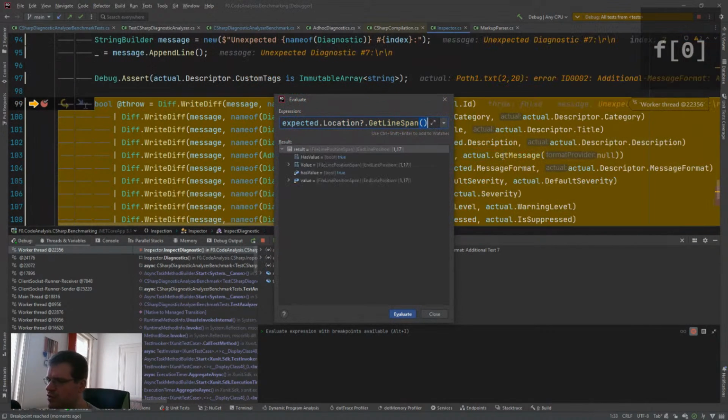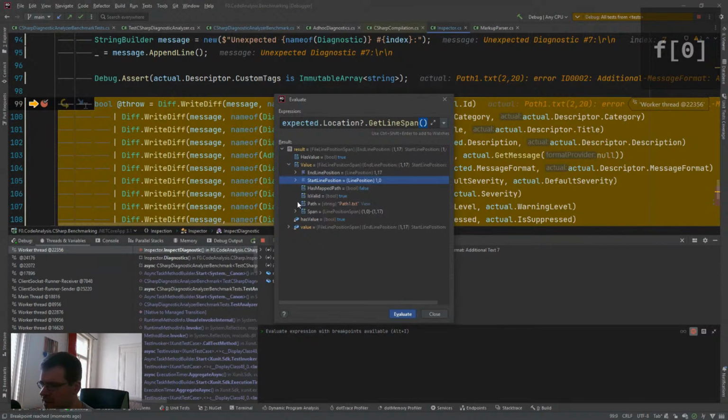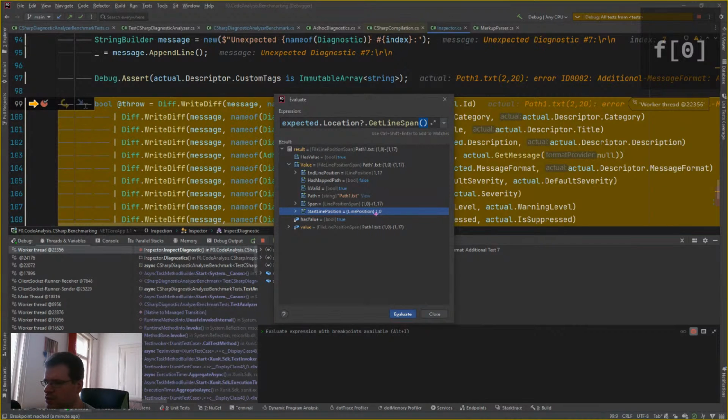The expected locations, line span. Ah, it's the expected. Okay, this seems to be the expected, which is off. Because that has a start line position. No, it actually seems right. So it's the expected. It's on line number 1, 17 characters.